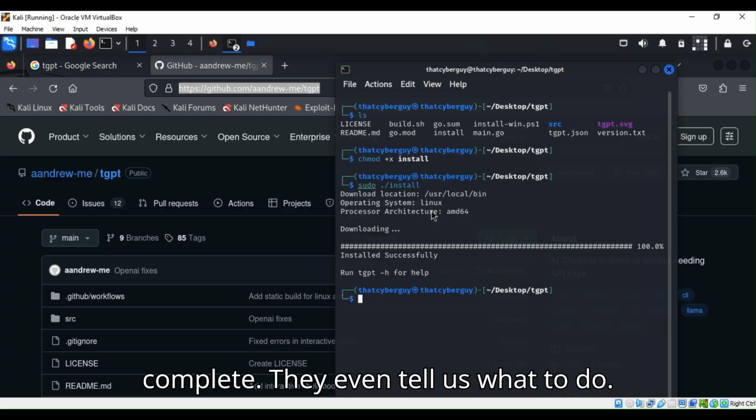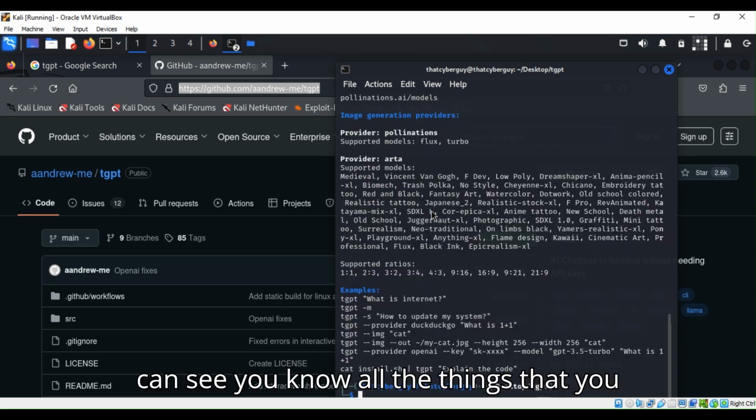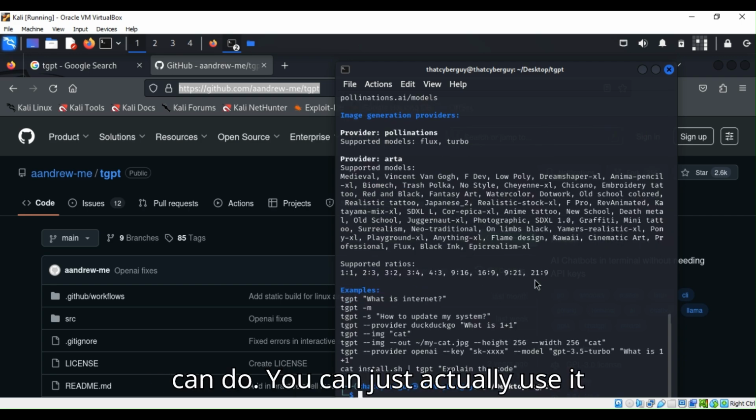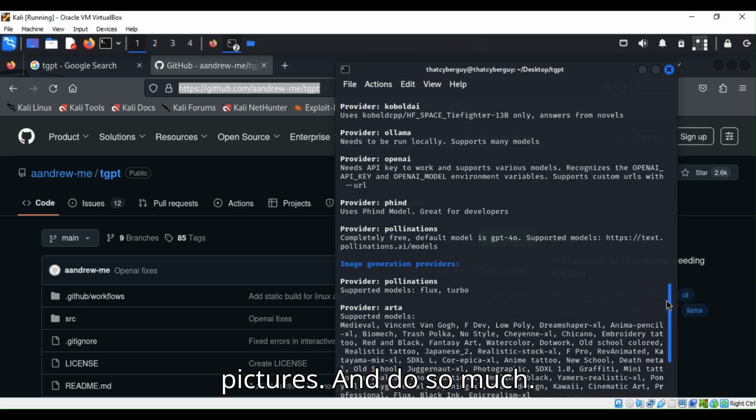They even tell us what to do. If we were to type tgpt -h or --help, you're going to see all the things that you can do. We can actually use it as a generative AI, where you can ask it to generate text, pictures, and do so much.